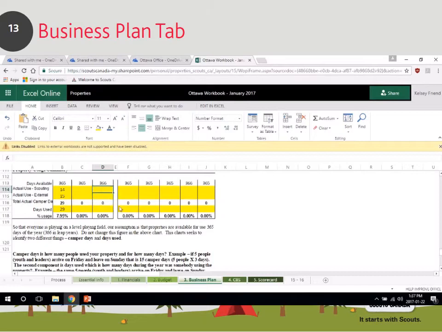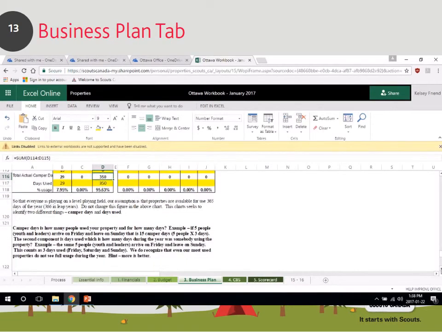So in this case, it'd be either a group of 1 for 14 days or a group of 1 person for 15 days. In our case, it's a scout shop and a service center, so we don't have any external groups using it, but if we want to know how many scouting days, we could put in 350 because that's a good estimate of days. So you can see it's 95.6% of the time. That's if it's just one person.